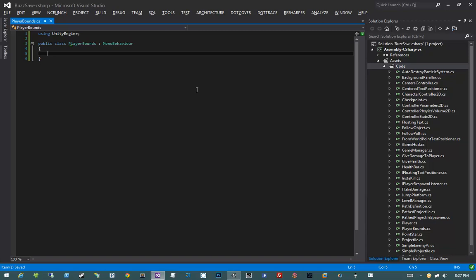It's also going to have some public properties. But first, before I create the public fields on this class, I want to go ahead and define an enumeration. And the enumeration is going to represent the three things that I want to have happen if the player hits the bounds of the level. I want to be able to have it do nothing, I want to have it constrain the player to that bounds, or I want to have it kill the player.